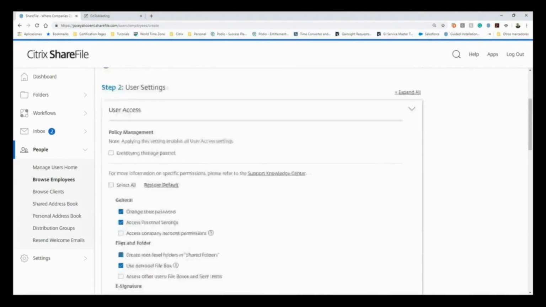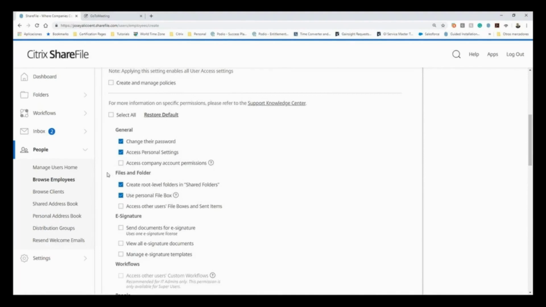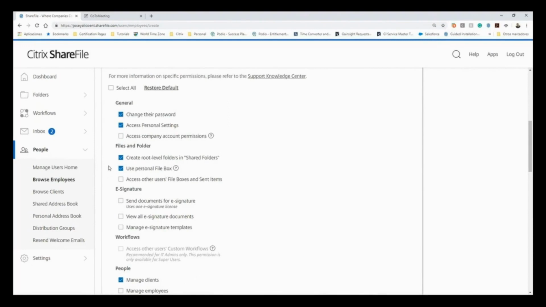So for employees, we strongly recommend leaving the default settings if you don't know what you're doing. But to give you a brief overview, you will be able to give them the rights to change their password and access their personal settings. They will be able to create root level folders in the share folder section. This is important: if you don't want them to do this, just remove this option, which is given by default. They will have a personal file box, and we strongly recommend not removing this one, because it could affect other functions in ShareFile.